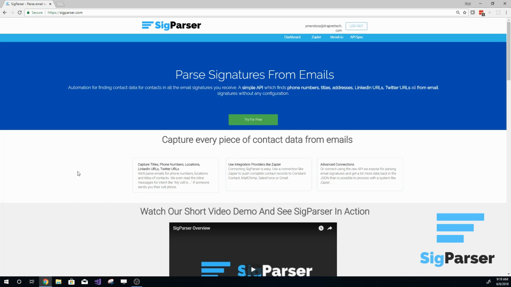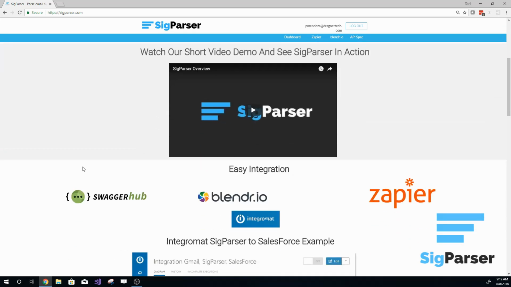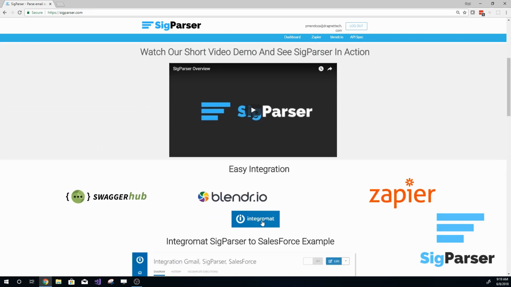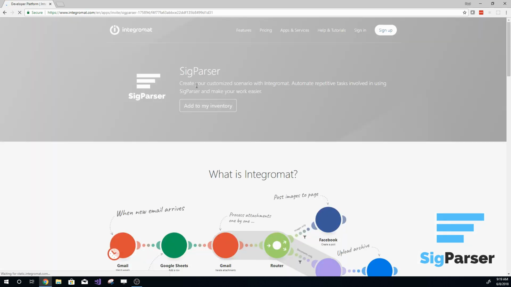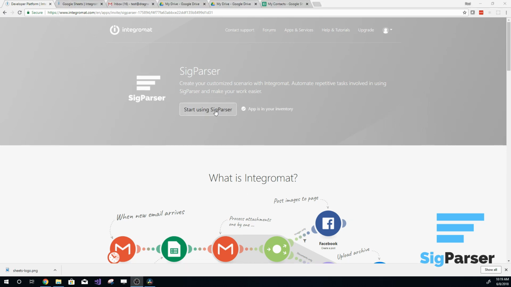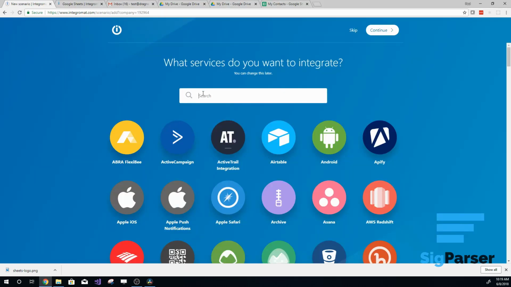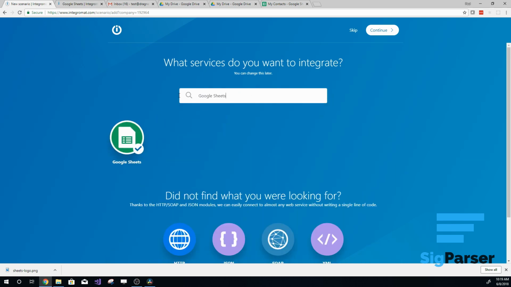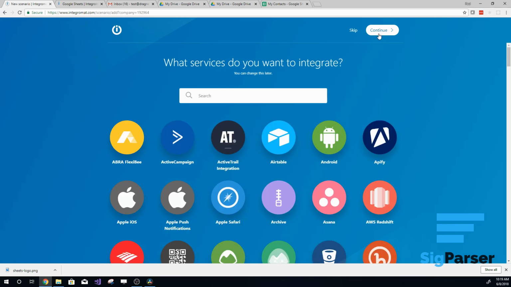The first step we need to do is we're going to use a tool called Integromat. So what we're going to have to do is come to sigparser.com, and then we're going to go down the page and we're going to click the Integromat link right here. If we click this, this will take us to the page for Integromat for SigParser for the integration. We'll need to click Add to My Inventory to add this to your Integromat set of apps that you can use. So we'll search for Google Sheets just to add that, and then we'll search for Gmail, and then we'll go ahead and click Continue.